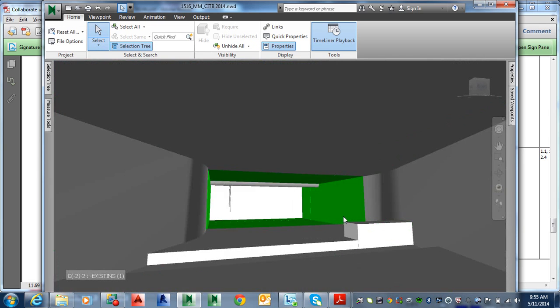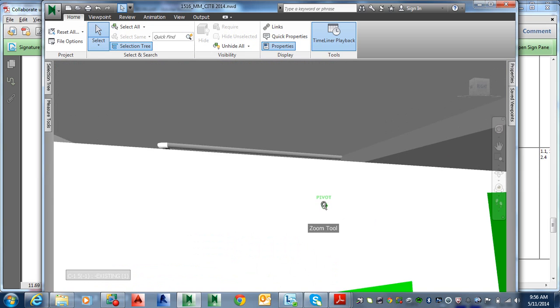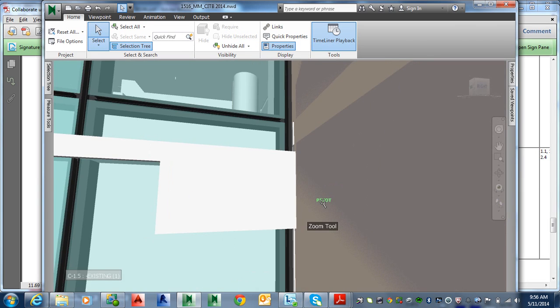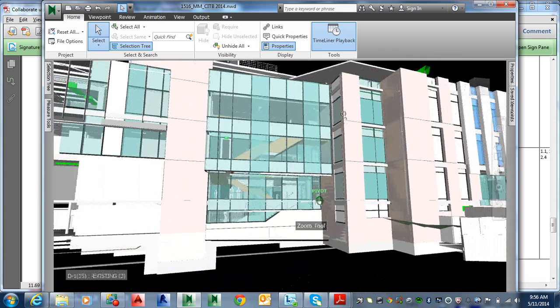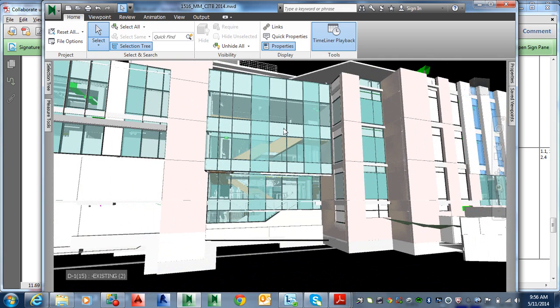You can swing around and you can... oops, I'm already inside the building. Or somehow zoomed in too much. All right, but you can walk through it. So that's in a nutshell.